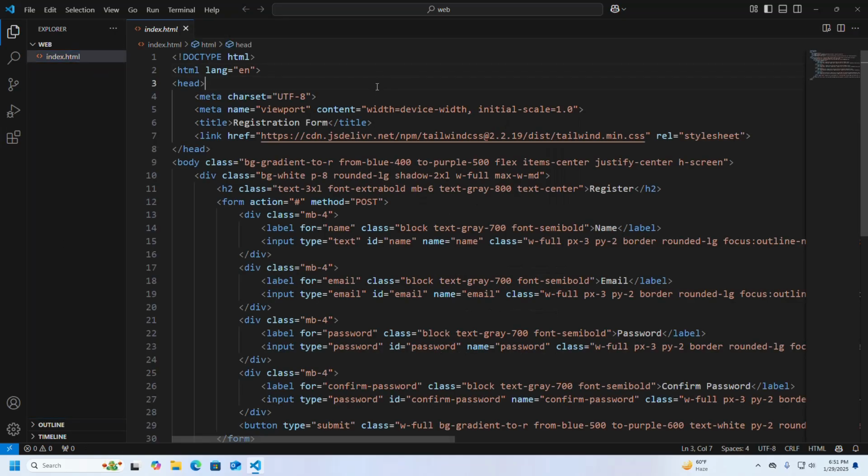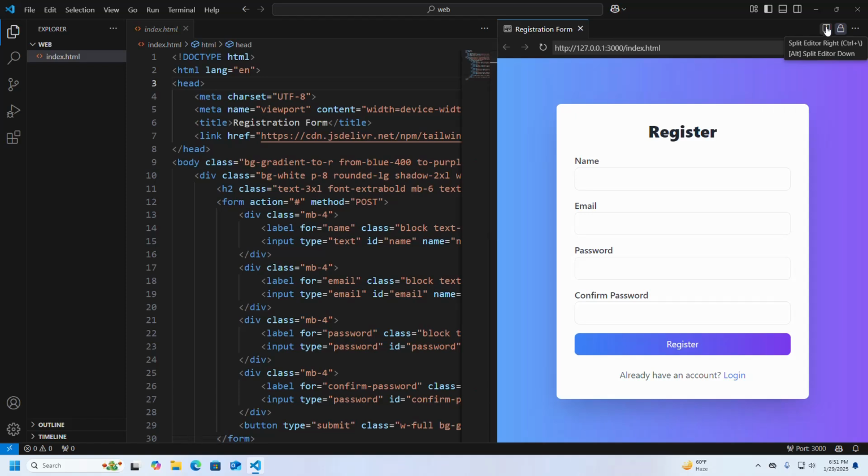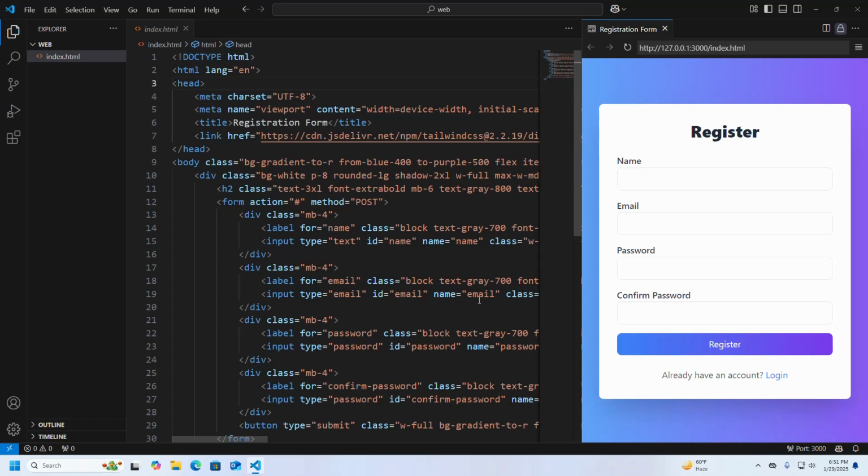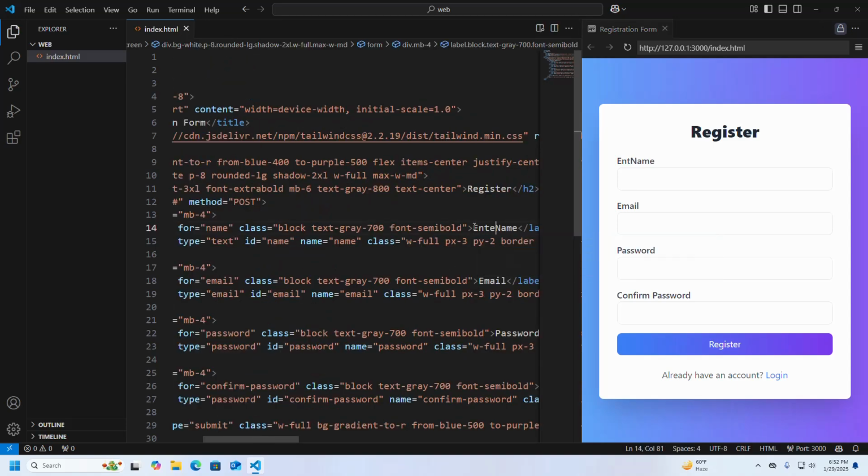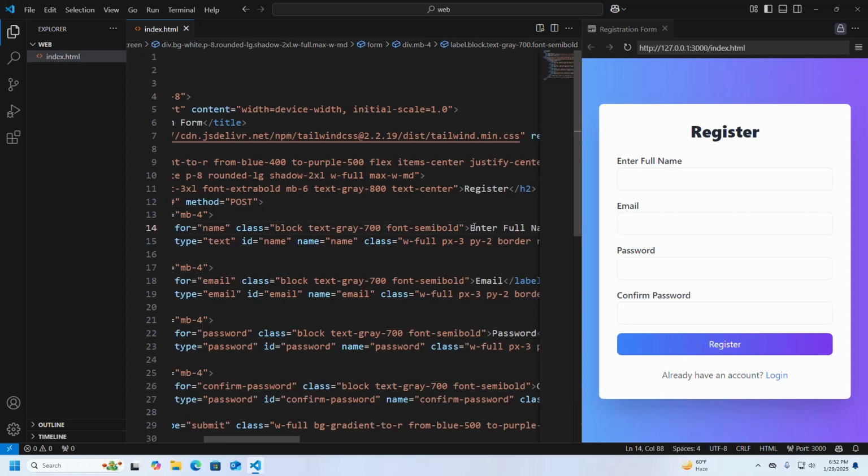Click on the Live Preview button in the top right corner of the editor. This button. Show Preview. This will open a live reloading browser preview inside Visual Studio Code. You will see your changes in real time as you make them. I'm going to change this. That's it.